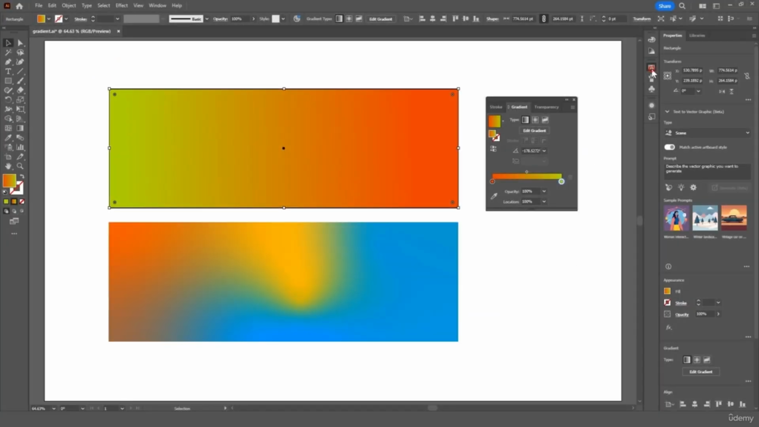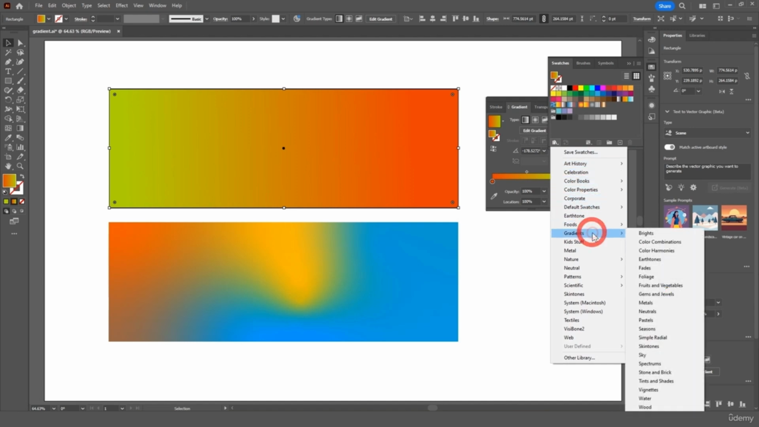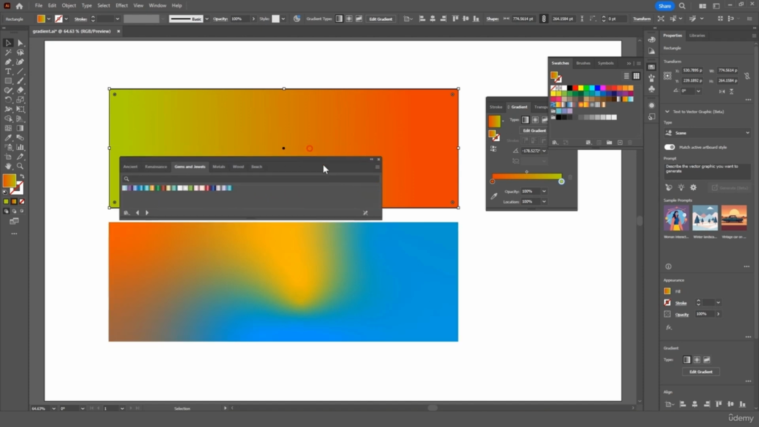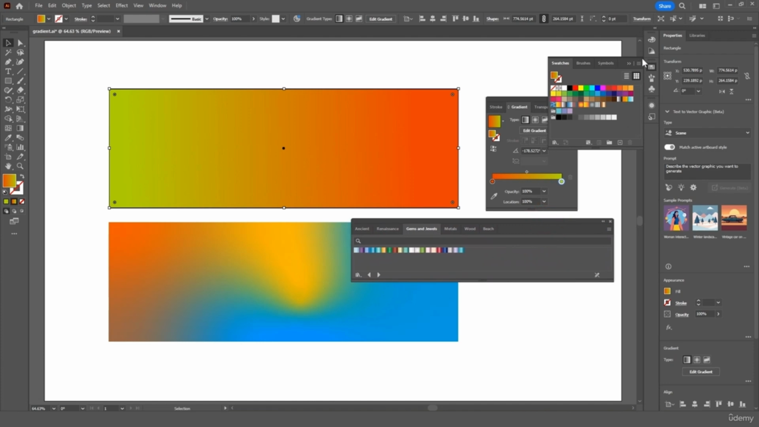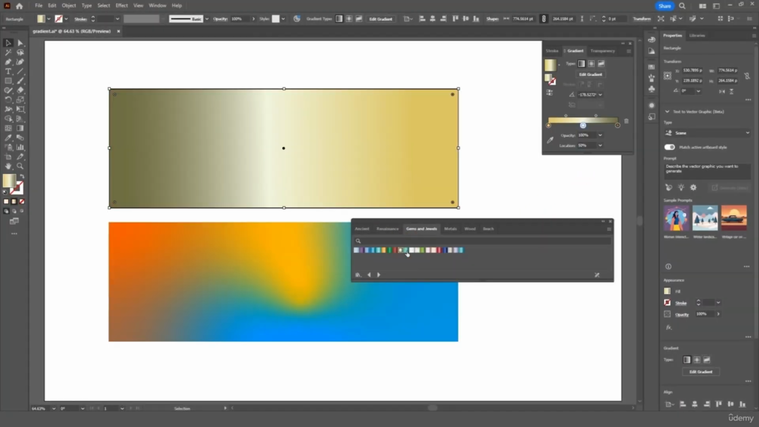Next, let's click on the swatch icon. Then click on the swatch library icon at the bottom left of the panel. Go to gradients, and you will see a list of presets that you can use. Just choose one of them, and you will see the preset gradient over here. Okay, let me move this over here and turn this off. So this is all the preset gradients that you can use.